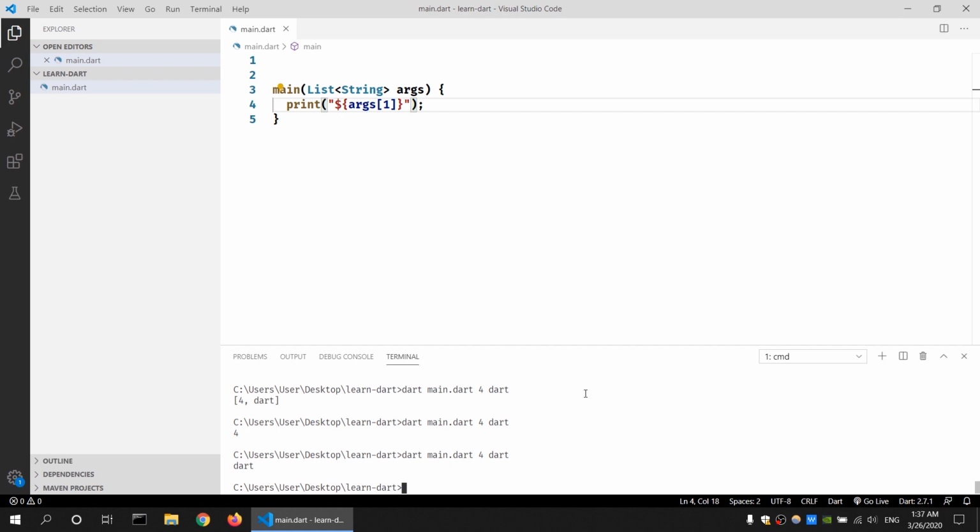So this way we can use the argument variable or the argument parameter in our main function. If we have a standalone program, that way the user can provide an argument to our program, and then we can manipulate that value within our program.